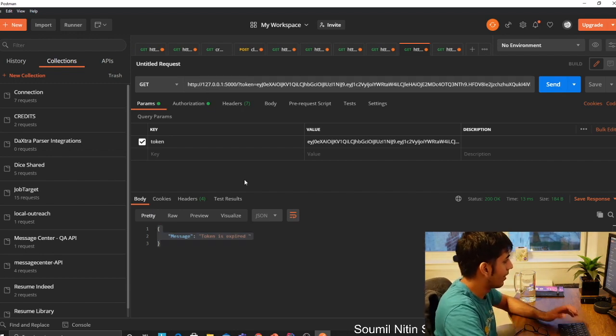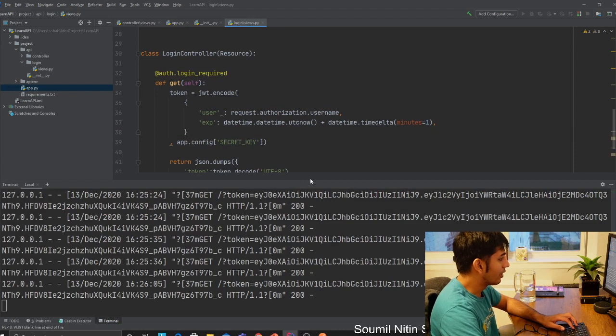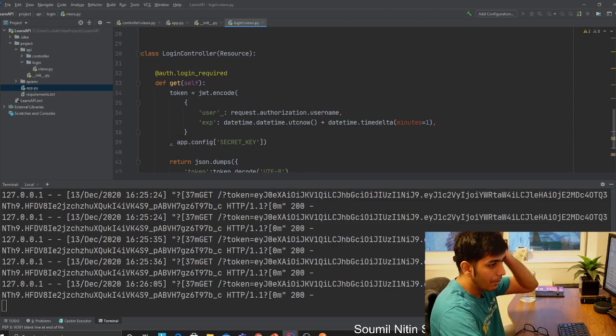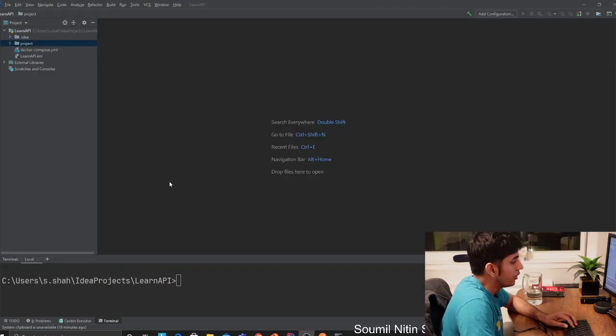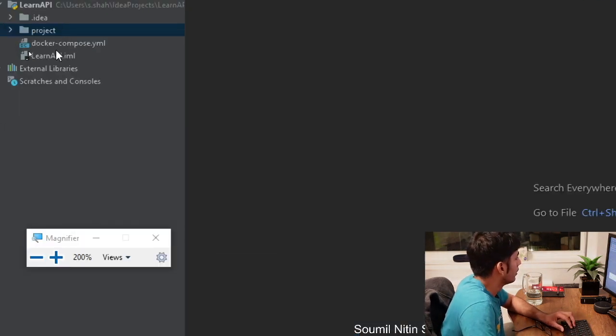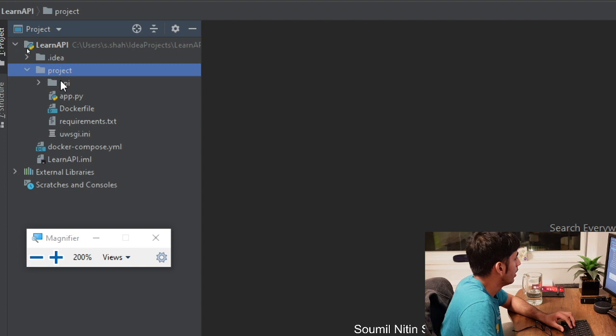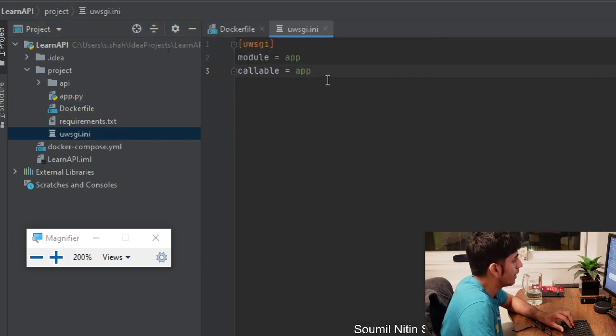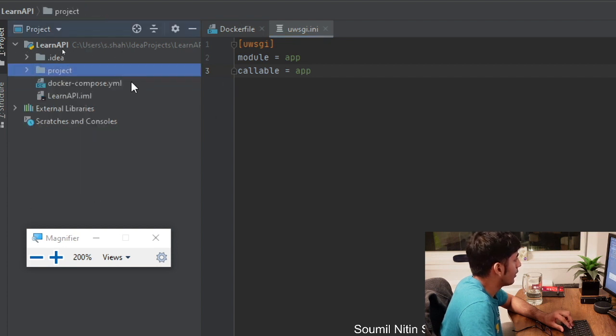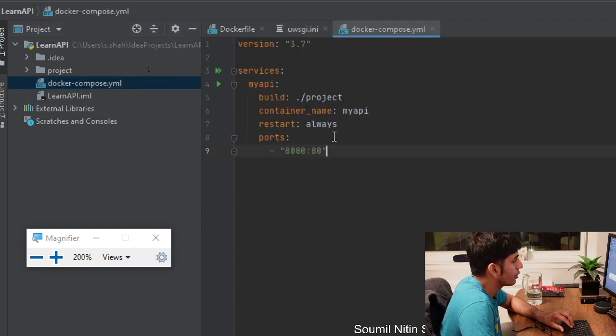Okay, that's that, right? So now let's add a third feature to the app, basically blacklisting APIs. So if you want to blacklist APIs, let's do that. So in order to deploy your API, what I basically want to do is show you quickly. So you have this project folder, right? All you gotta do is create a Dockerfile there and create a wsgi.ini file. Dump the code I have written here in the Dockerfile, and in the wsgi file, dump this code. And make sure in the outer directory you have a docker-compose.yaml file. Dump this code right here.